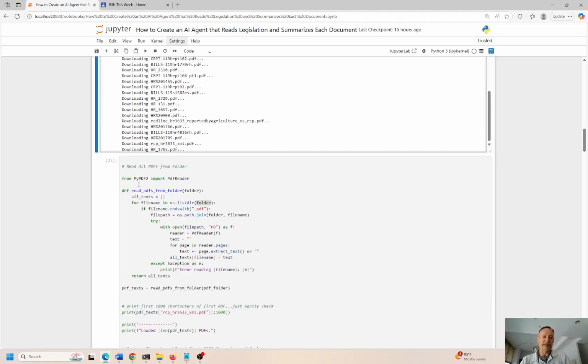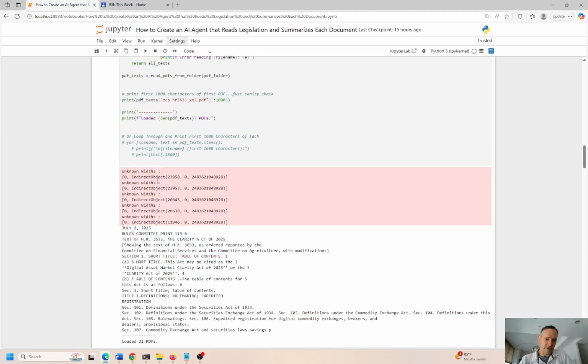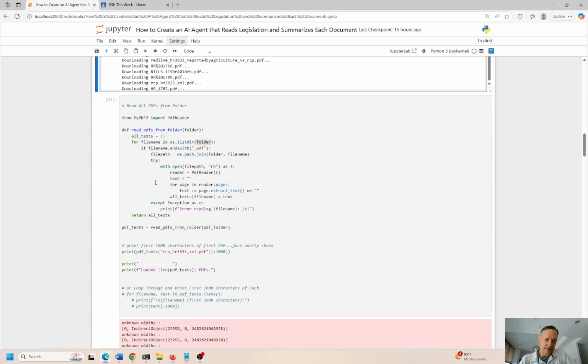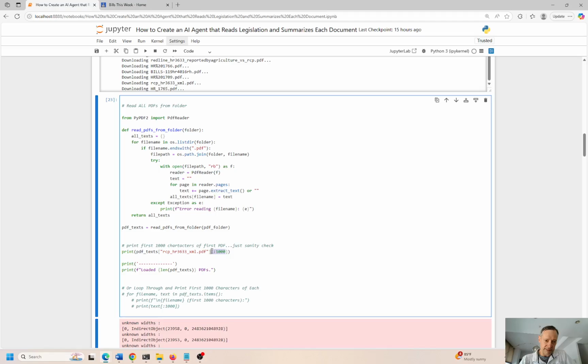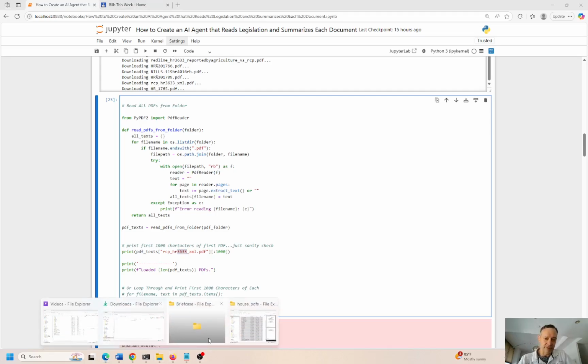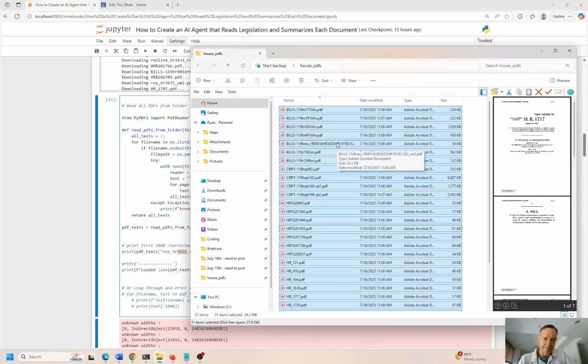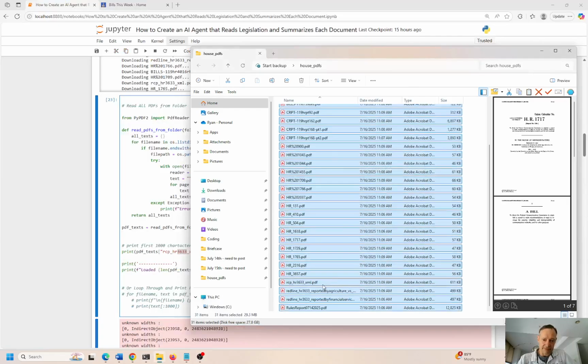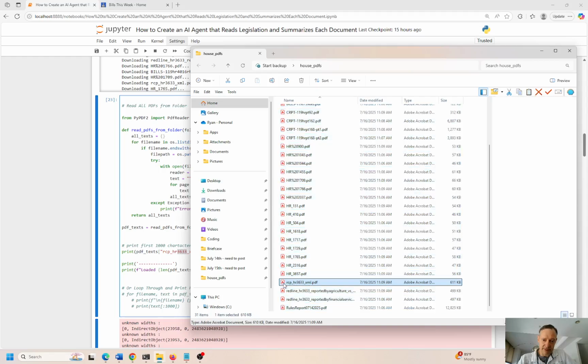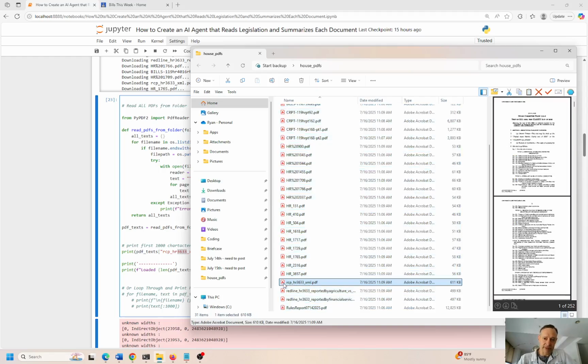So here's the list of all the downloads. Read all PDFs from folder. So I can go ahead and read the first PDF and get the first 1,000 characters in the PDF file. So I'm going to look at this specific one, RCP HR6, sorry, 3633 XML. So let me look for that. 3633 XML .pdf. This is the one right here. Okay, so the first 1,000 characters looks like this.